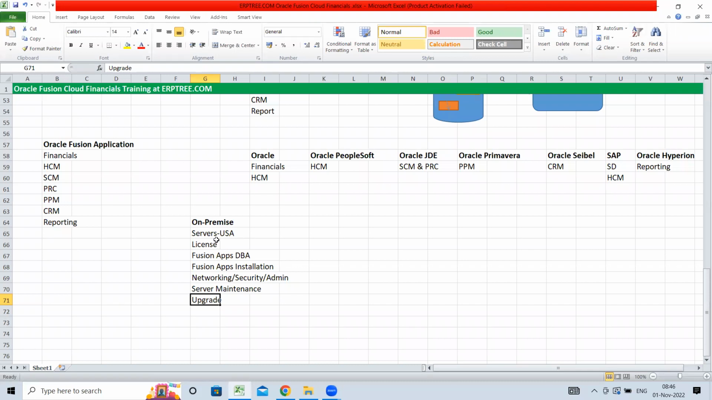And if they don't want to have their own servers, they can take the servers from Oracle. What are the servers Oracle is providing? Those servers we call virtual servers.